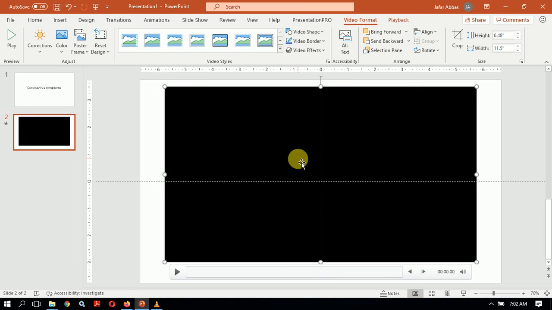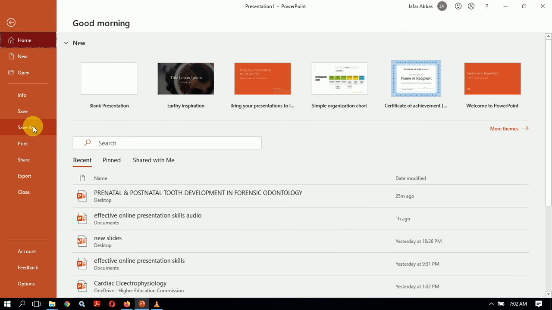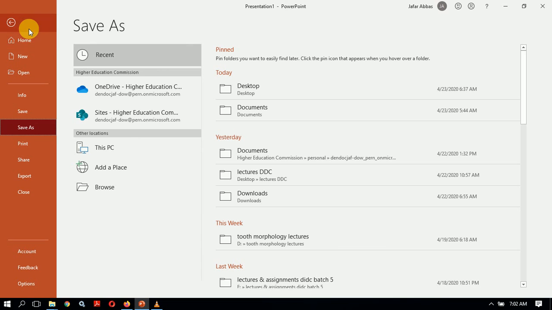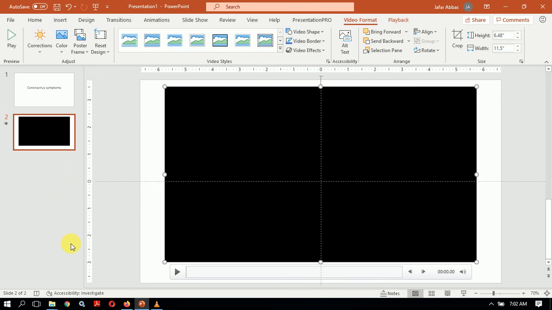Now once you have done it, you can play it. You can do some other video effects with it, but this is the basic way of inserting videos. Now you can save this PowerPoint presentation. You can add other slides here as well. So that is all for now.